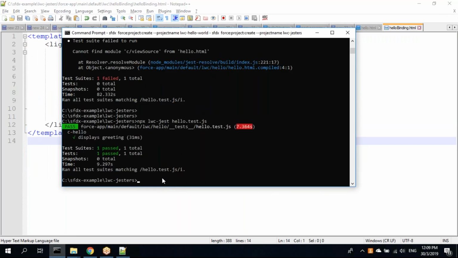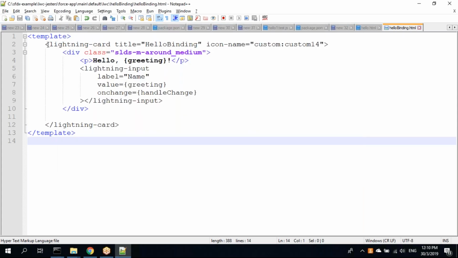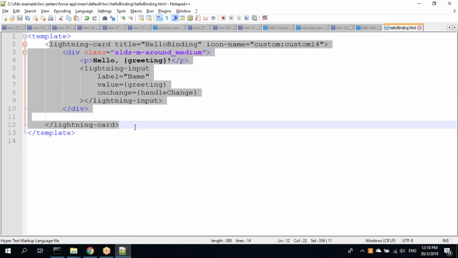Now observation number 1: we have not touched our scratch or developer org. I have not linked any org to our components, but still we were able to test our components. Fine. So that's the reason I said this Jest testing is isolated testing. The components are isolated from everything. Whatever you write here, only those things will be tested.